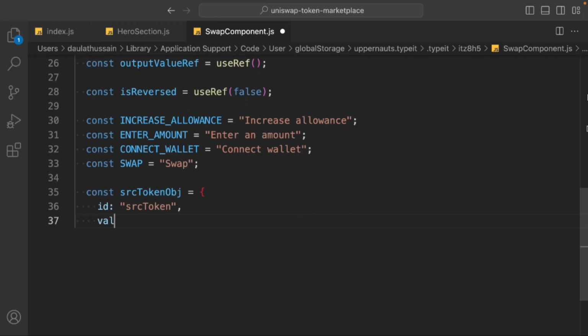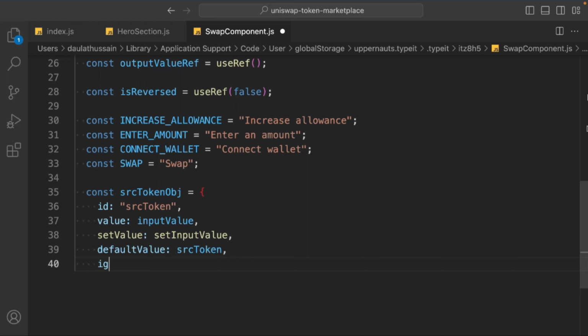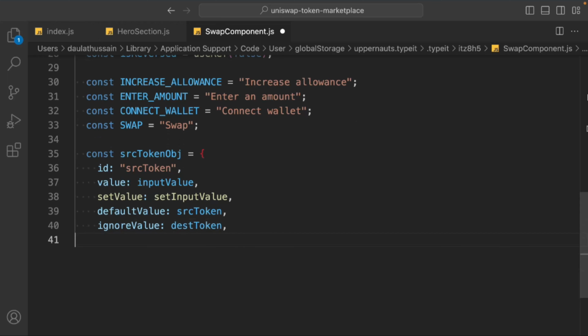And for the value pair, we're going to say input value, and for the set value, we're going to call this set input value. So this is the hook we have built, and all we have to do is simply update that. We set the default value to starting token, and we'll say ignore value to destination token, and we'll say set token to set src token, and close that one. So this is the first object of the token. First we have the ID, second we have the value, then we are setting up the value in our state. When we are getting the default value, then we are ignoring the destination value, and third and last we are setting up the token.